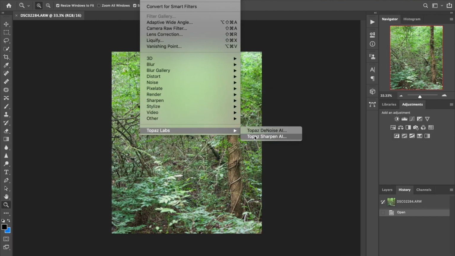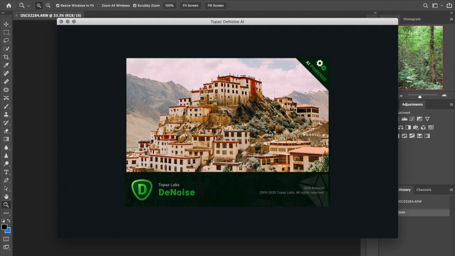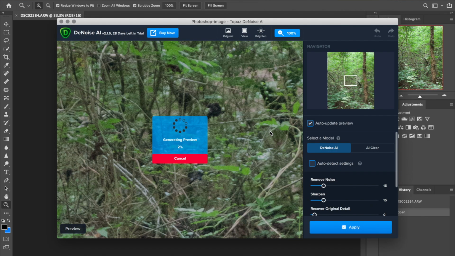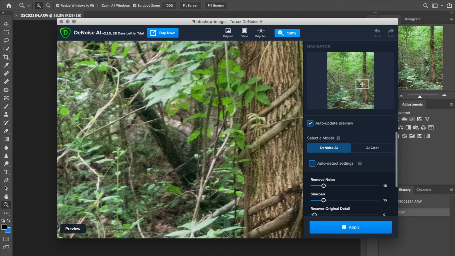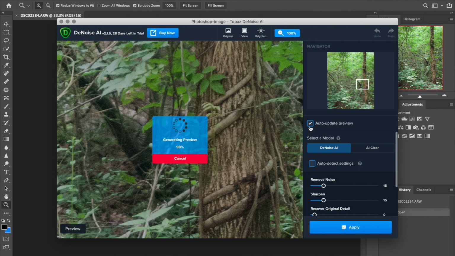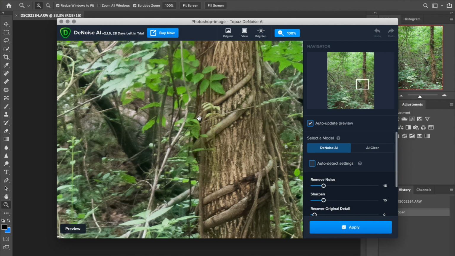The DeNoise AI product actually offers a Photoshop plugin, a Lightroom plugin, as well as a standalone version. But we're going to use the Photoshop plugin because that's what we find ourselves in here today. So go up to Filter, Topaz Labs, and you'll see I've got the Sharpen AI, but I've also got the DeNoise AI product. It's going to launch fairly quickly. Let me go over the interface here as it loads up a quick little preview. Whenever I move around the image, it's going to auto-update the preview.